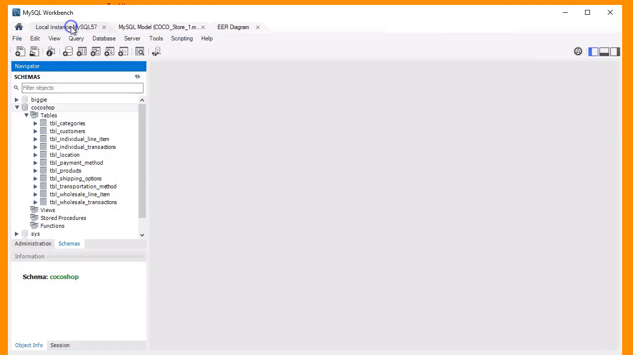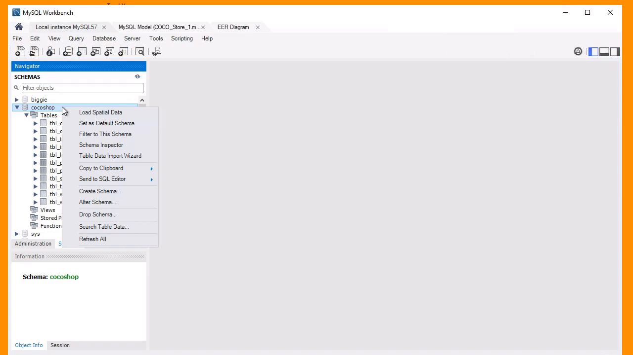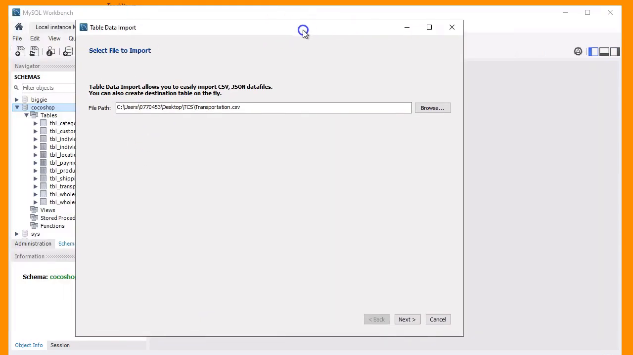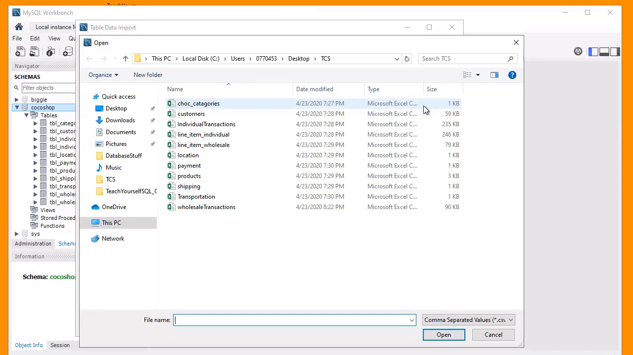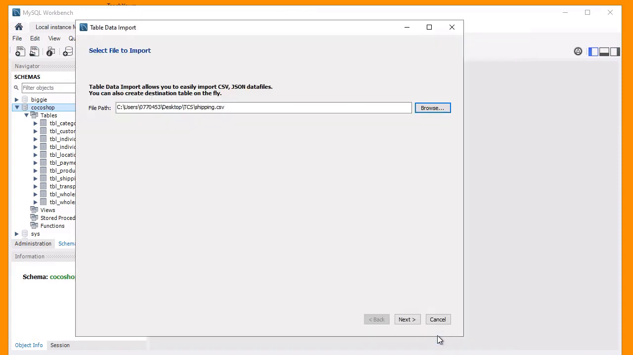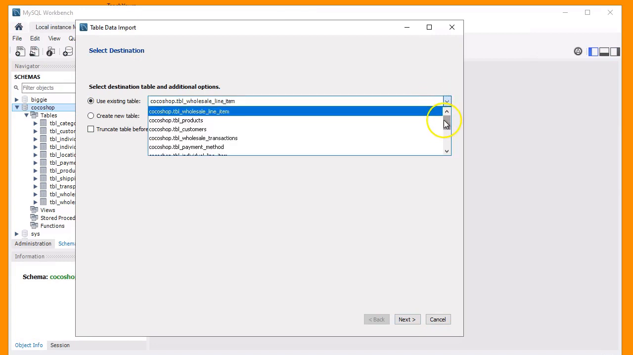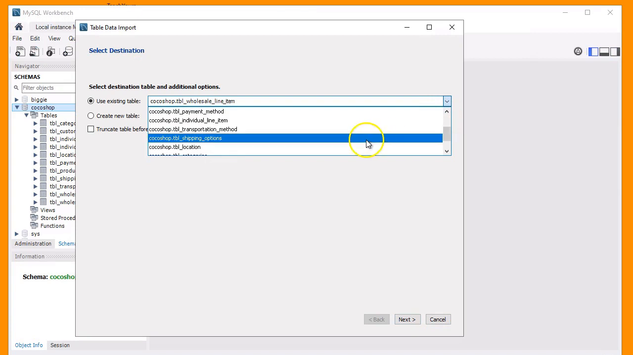I'll go back to my local instance. I'll right-click on Cocoa Shop. I will go to Table Data Import Wizard. And this time I'll browse and pick shipping. These are my shipping options. I'll click next. I will say use existing table and match that up with shipping options.